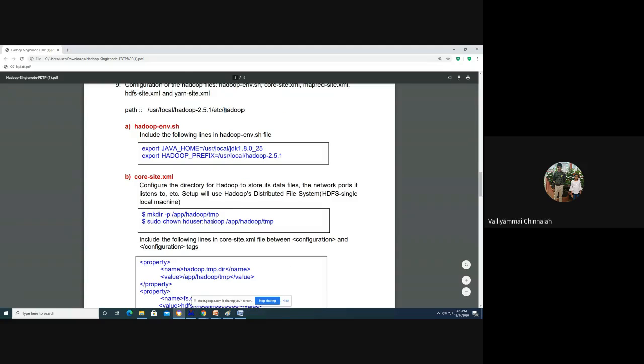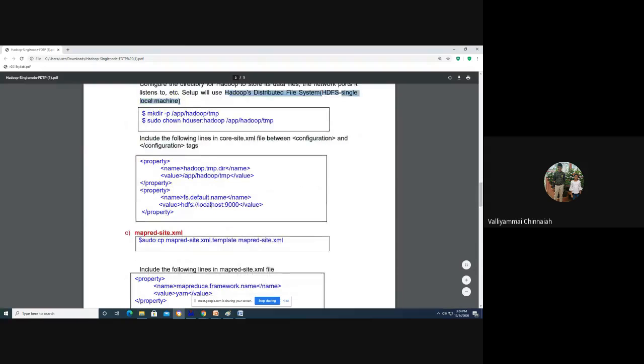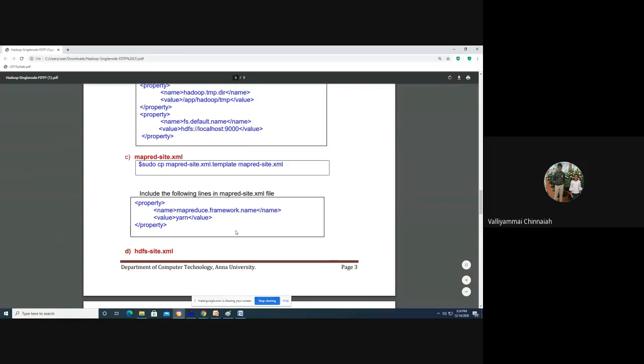In core-site.xml, because you are going to store data files by the Hadoop distributed file system on a single machine, you have to set up the default host with the port number 9000, because you can run HDFS from the browser also. For that you are setting this property. And if you want to add the MapReduce functions, you can make it from the mapred-site.xml.template to the site file.